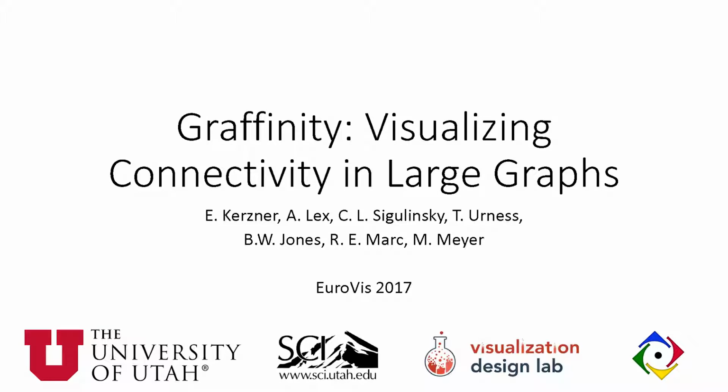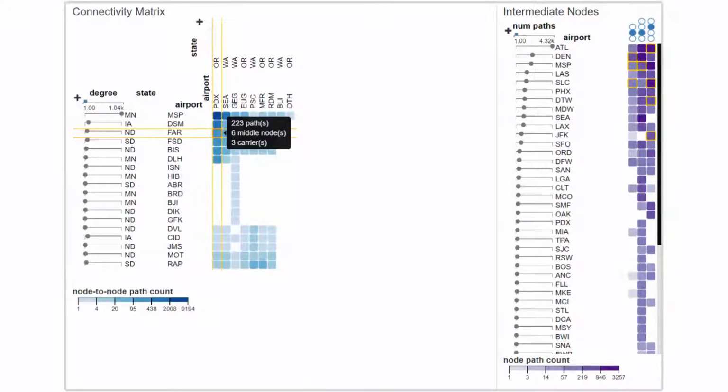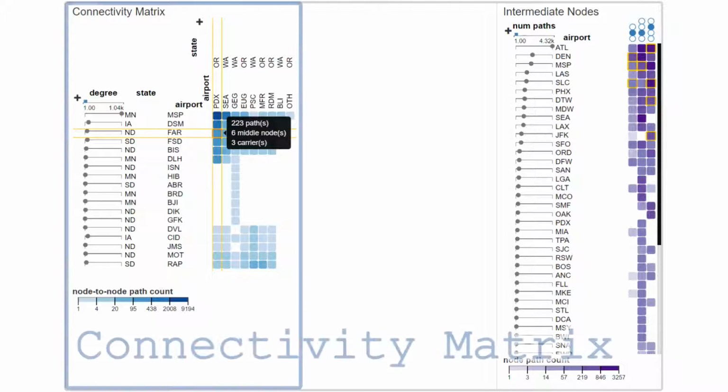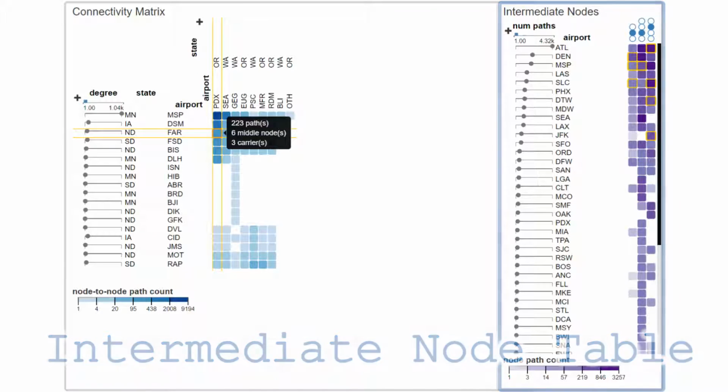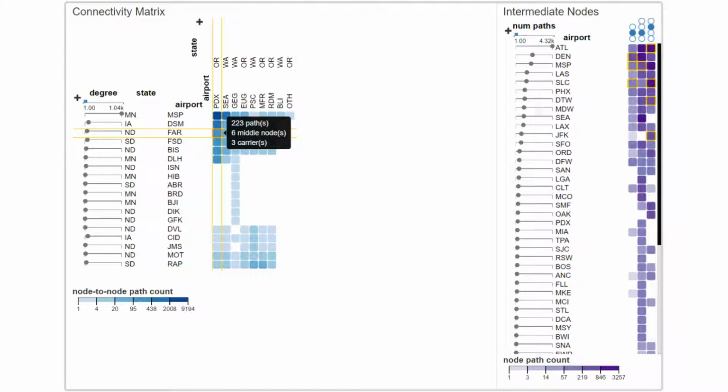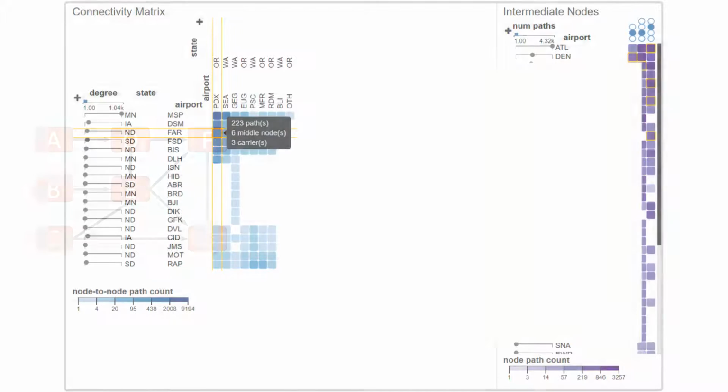Graphs model relationships between entities, such as flights between cities or synapses between neurons. Analyzing the connectivity between nodes is an important problem for understanding relationships implied by graph structure. In this video, we introduce two novel visualization techniques that provide an overview of graph connectivity. They are the connectivity matrix and the intermediate node table. We present these two techniques and a prototype implementation of these techniques in a tool we call Graffinity.